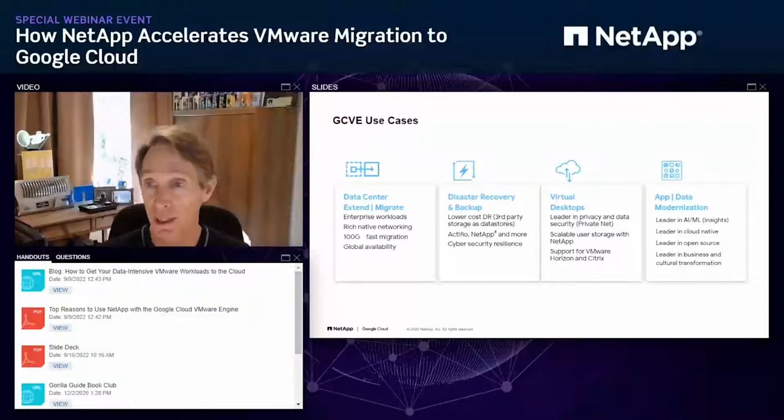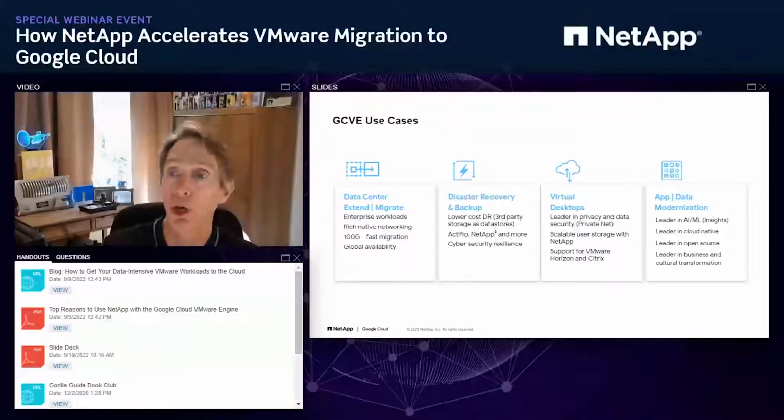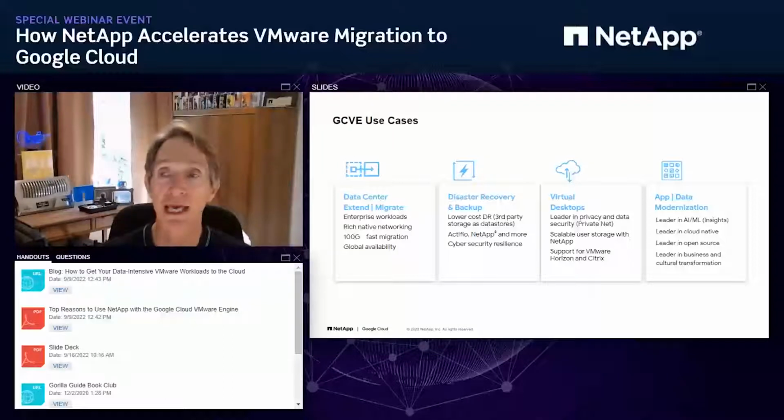And then there are customers that say, well, we're going to keep on-prem, but we're also going to add capacity. We're going to add value with Google Cloud. So that's another case that we see.